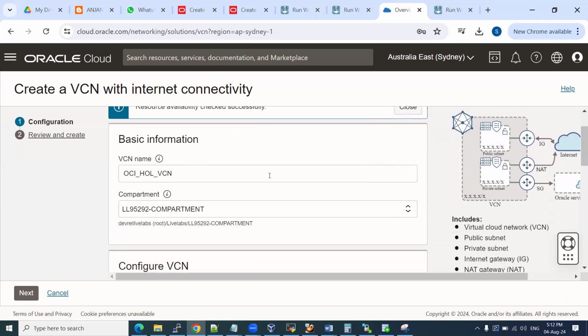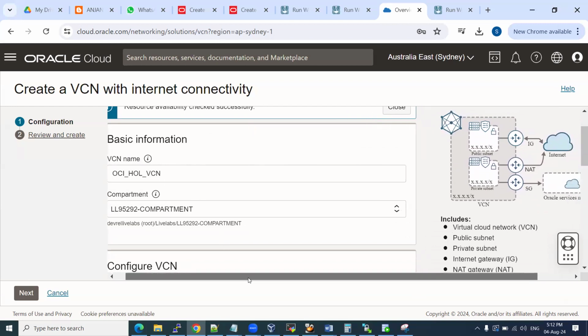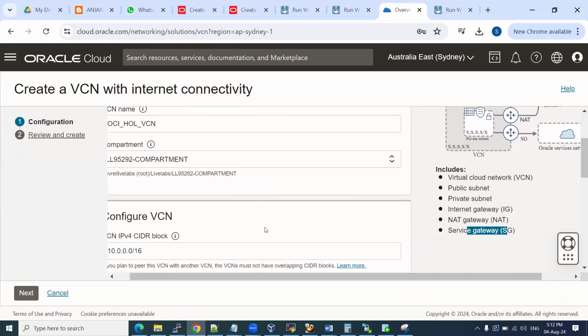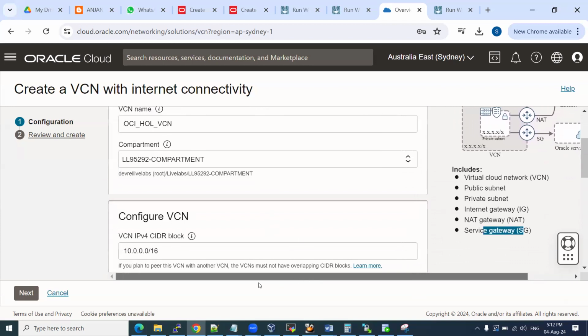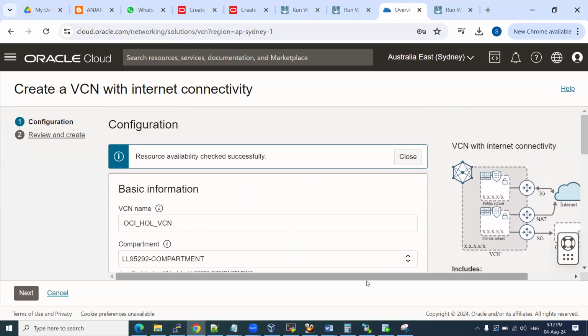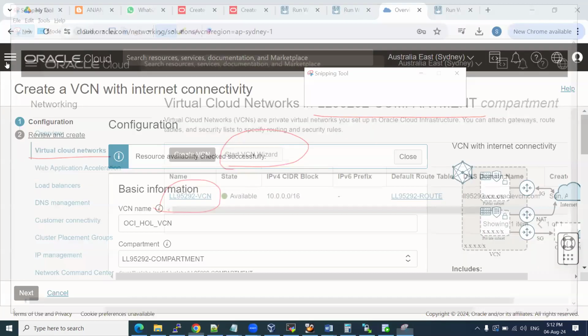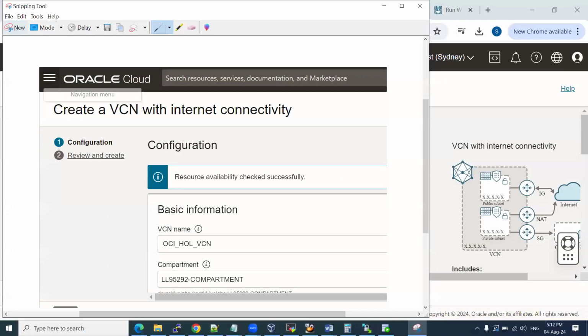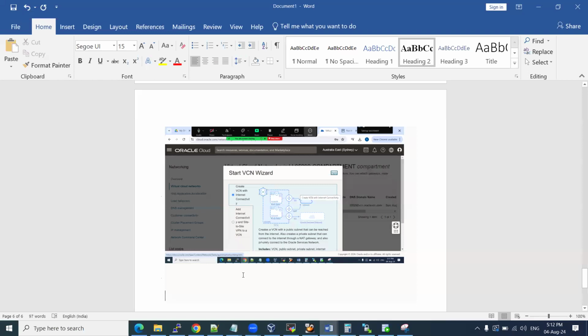So here we have given the VCN name. Let me take a diagram. That's very important. We need to provide the VCN name and select the correct compartment.